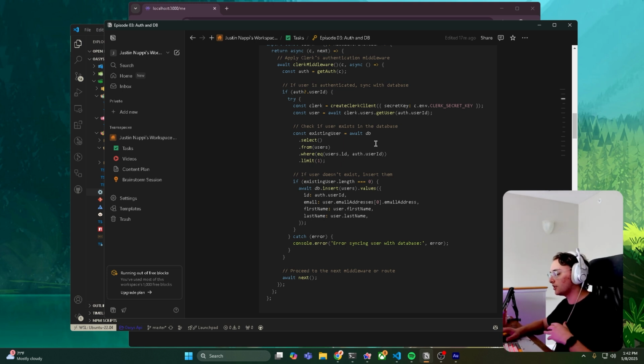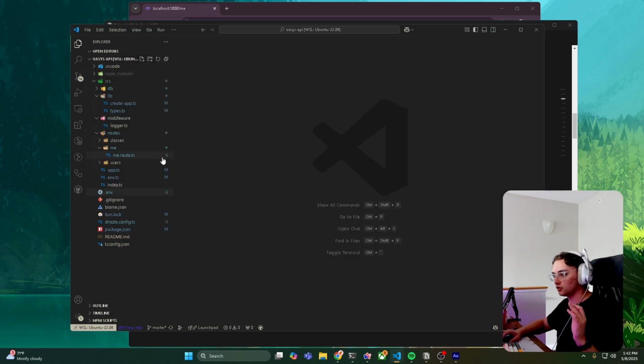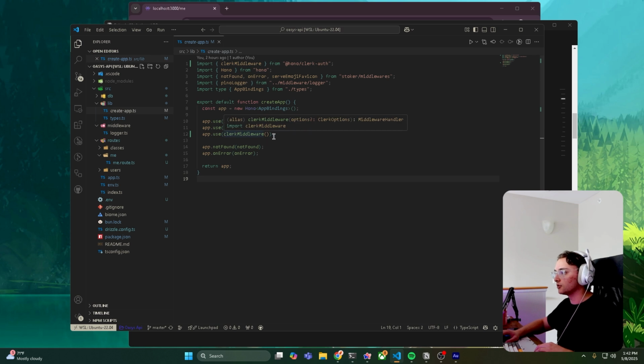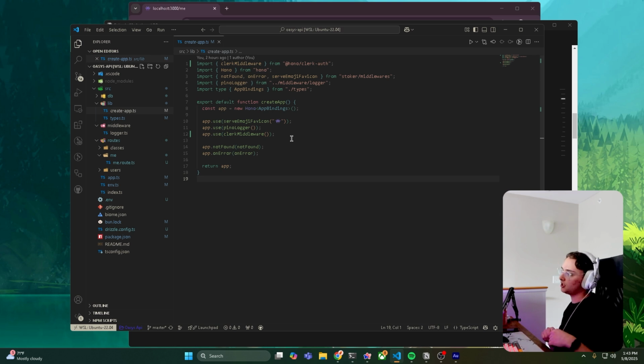So I was running into issues with statuses and this, that, and the other. So what we're going to do instead is we're going to use the default Clerk middleware, as you could see here. We're just going to use the default one. And then the default Clerk middleware will allow us to check for authentication. And then we're going to create our own custom middleware, which will be added after that to ensure that our users are synced properly with the database.